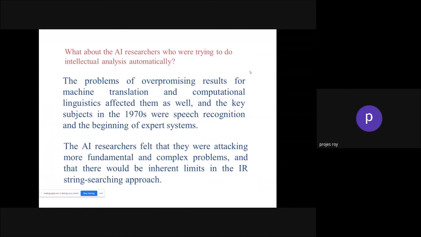Then what about the artificial intelligence researchers who were trying to do intellectual analysis automatically? The problem of over-promising results for machine translation and computational linguistics affected them as well. But in the 1970s, speech recognition was becoming an expert system. Nowadays, you will probably find you are also searching through different languages. That is only possible when you have multilingual facilities also.